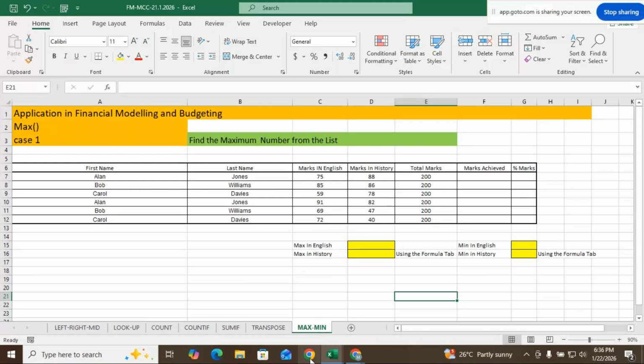Yes, ma'am. So now we have done the left, right, mid functions, lookups, and count, and now we are left with countif, sumif, maximum and minimum functions. Transpose, anyways, we have done yesterday. So first we finish off the maximum and minimum functions, which are very easy, and then we go for the if functions, countif and sumif.